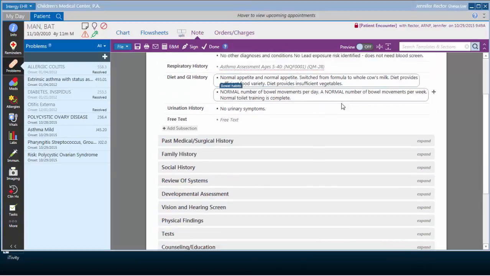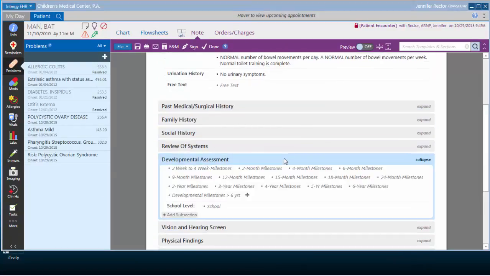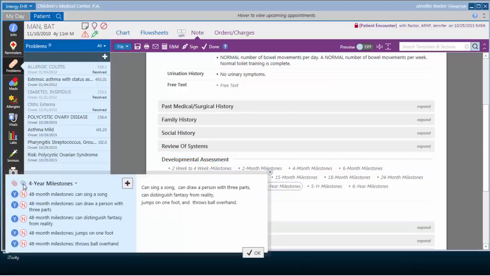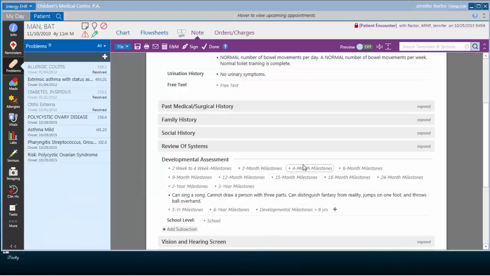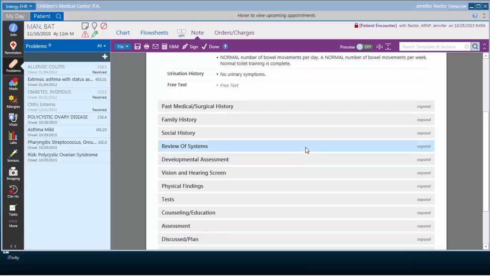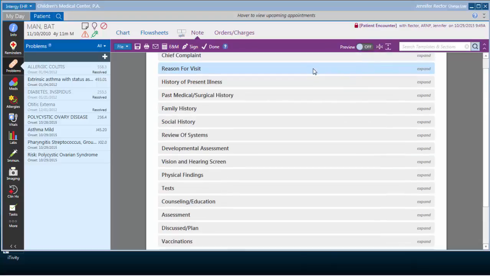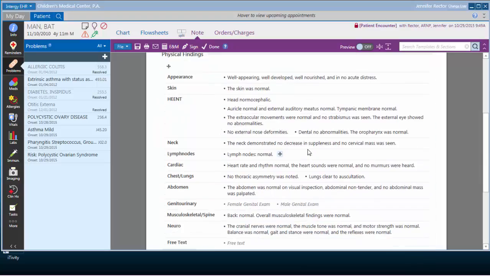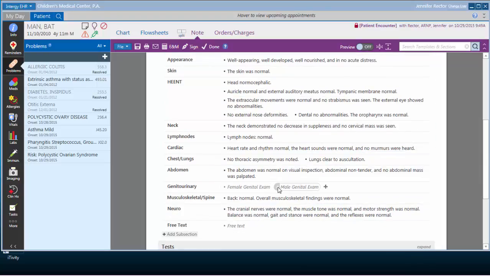And then you can scroll down to developmental assessment. They're 4 years old. Is everything normal? Just click the blue. It'll answer all those questions as normal. And then you can always go in and edit if necessary. And then the physical findings is your exam. So if there's anything that you want to get specific on, male, female, you can click the bullet and choose the normal findings there.